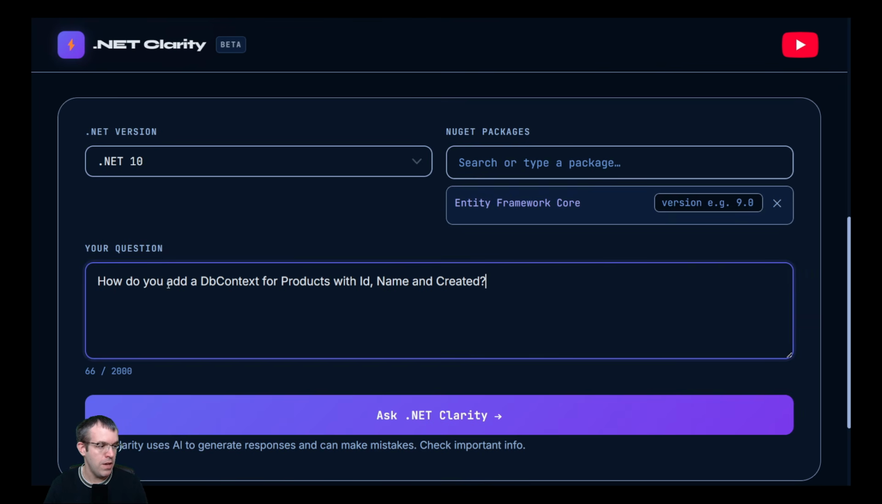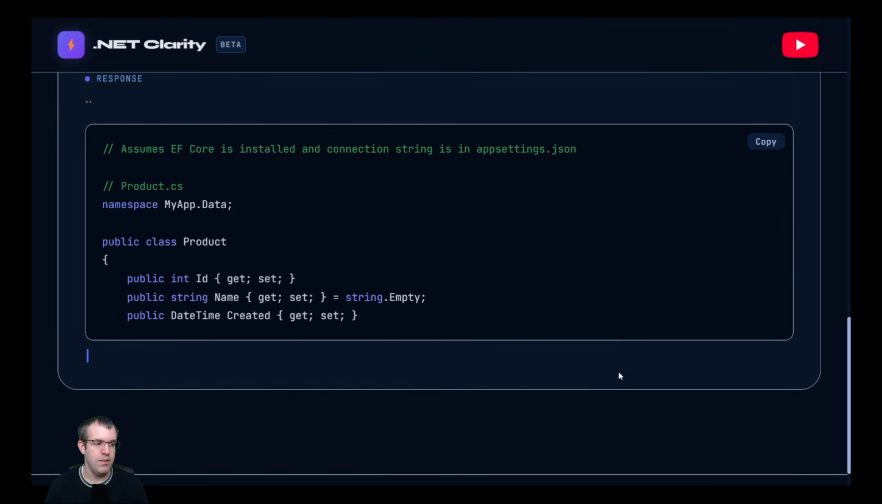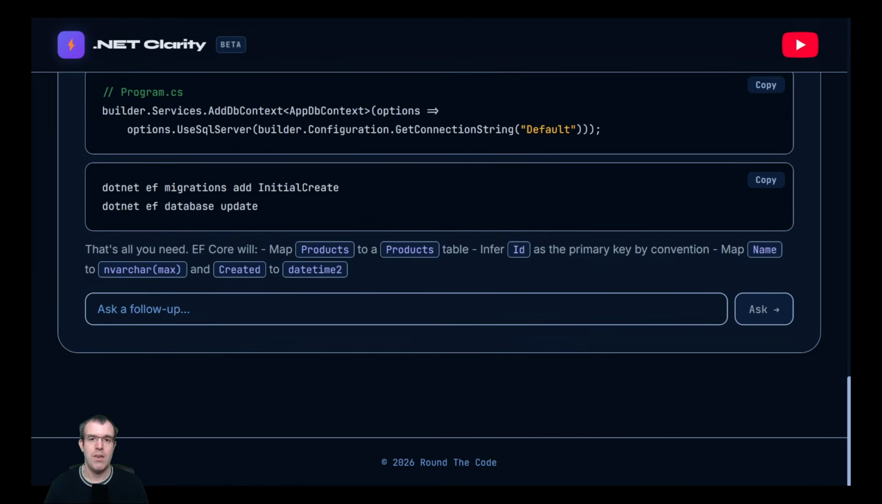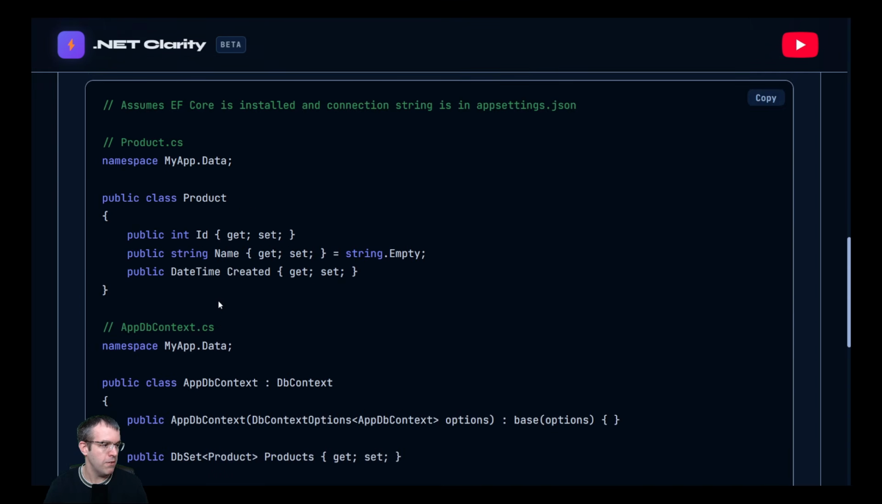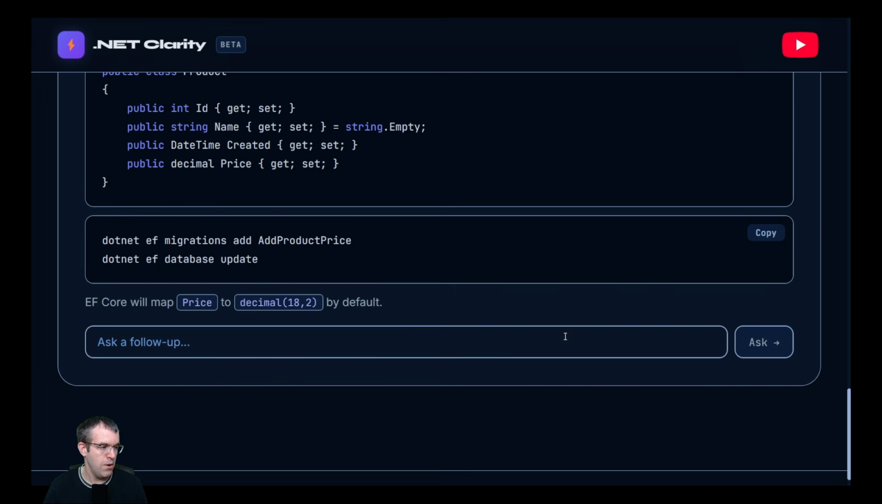So we're going to ask it, how do you add a DB context for products with ID, name, and created, and click on the button. Now when you do that, it starts generating the response for you. If you want any additional changes, or it hasn't generated the right stuff for you, you can ask a follow-up question. So for this, I'm going to ask that I want to add the price property onto it. So I'm going to ask, can you add the price property? And there you go, it's generating the update code.